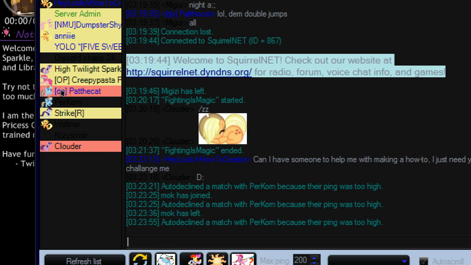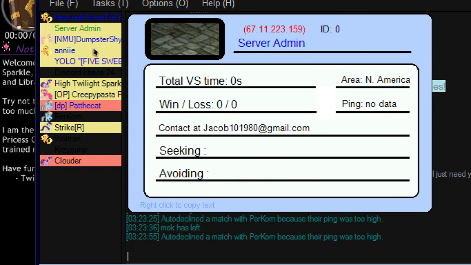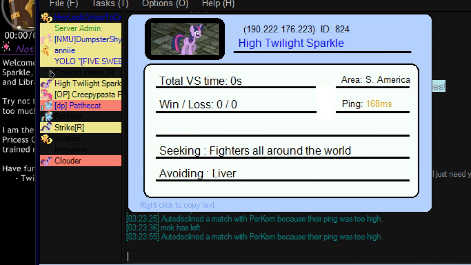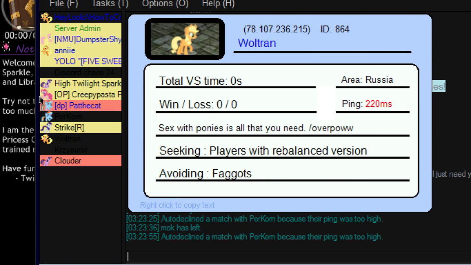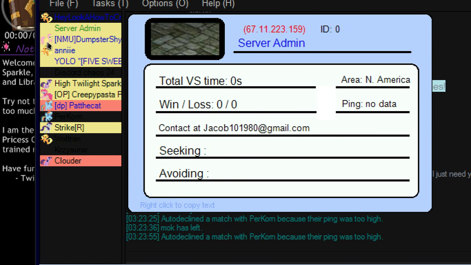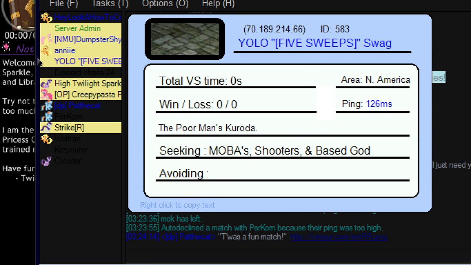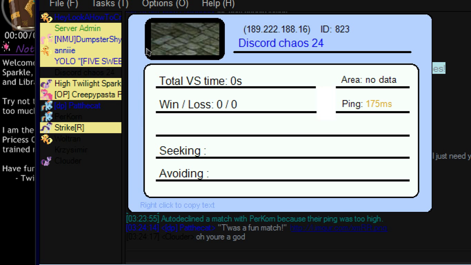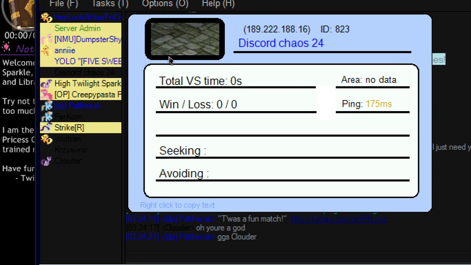Now, this little menu here. Hovering over me won't show you anything at all. Let's do, which one of these guys is my friend? Server admin. Why not? Actually, let's do someone who's actually willing to do stuff. So right here, we've got the name. I think that's the IP and some other, and an ID. This is really weird and buggy, but if you have good internet, it'll work.